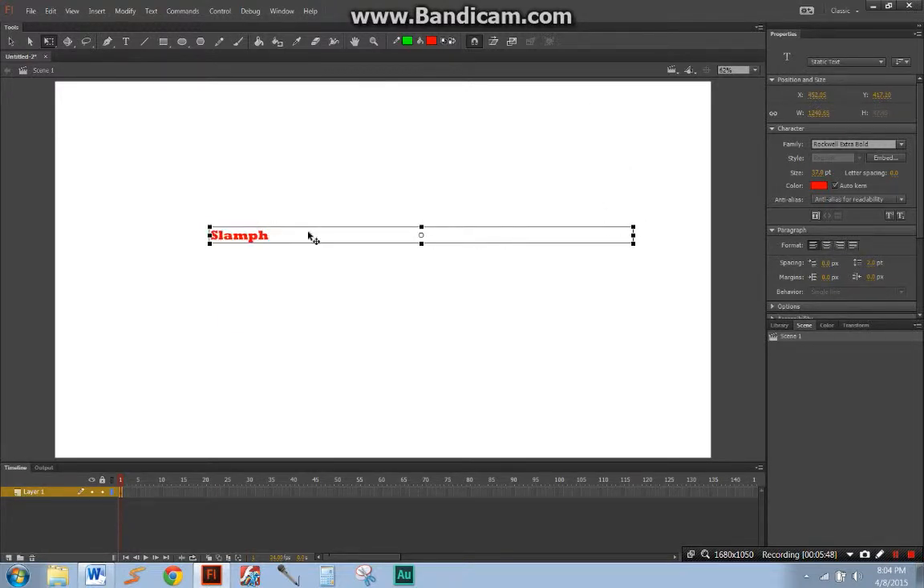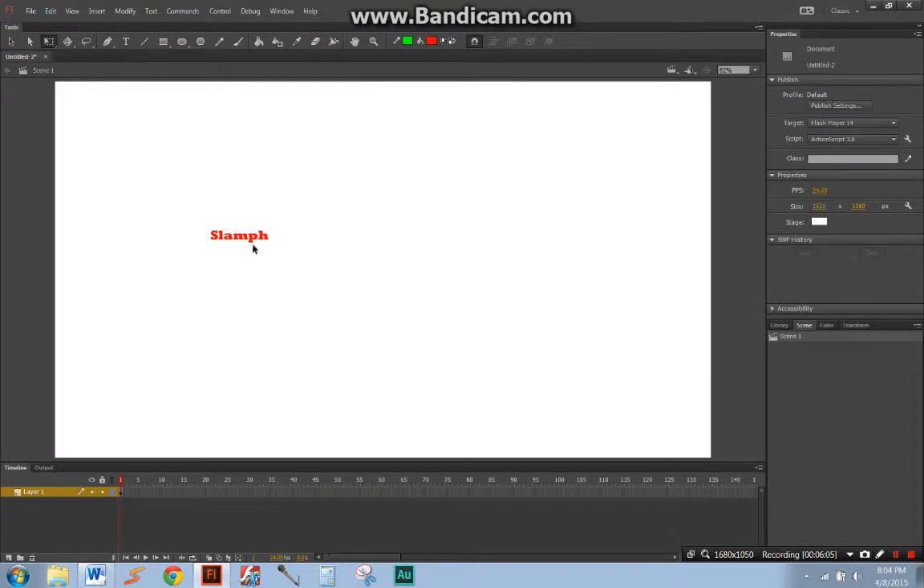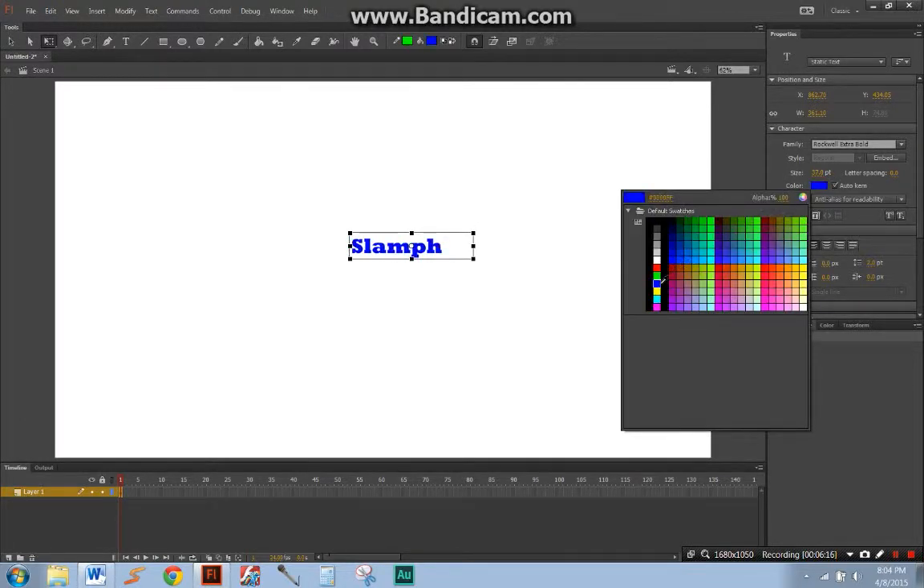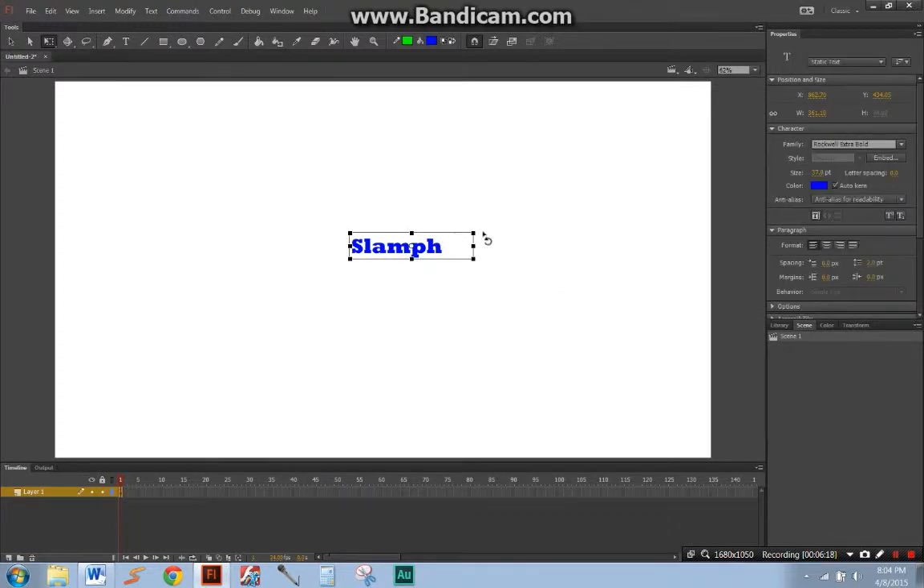But if we don't want this to be so long, we can double click inside, and the top right corner will have this white square which we can drag in to make it smaller or bigger. Left click out, free transform tool, and we can select it, and it's much more manageable in case we click anything else. We can also change color here, blue. So now it's a blue slam, and I can rotate it.